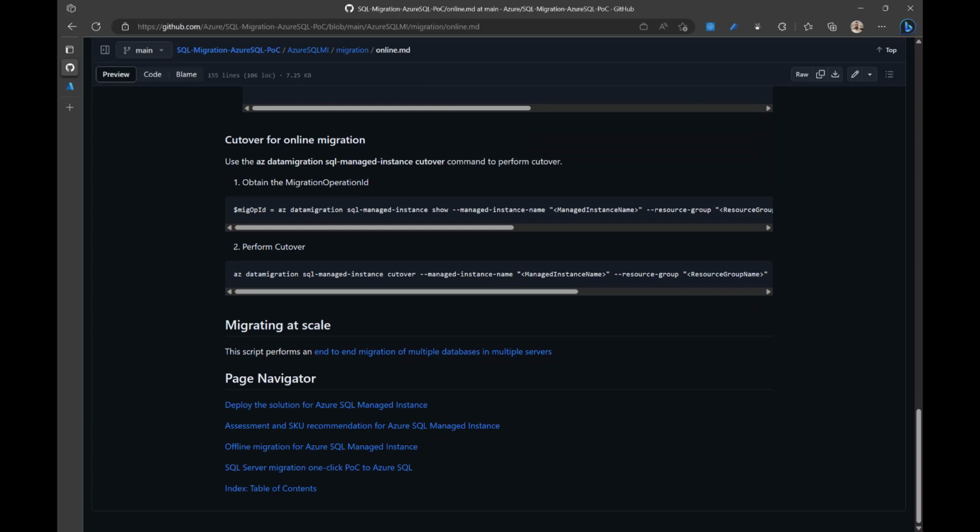Navigating through the content is easy, and now it's your turn to try out this POC.